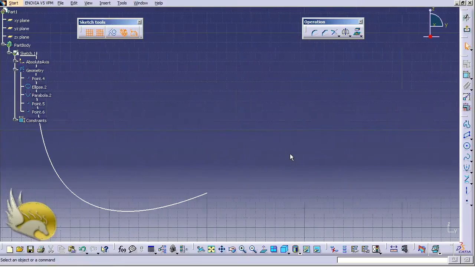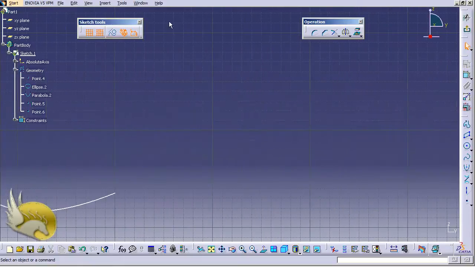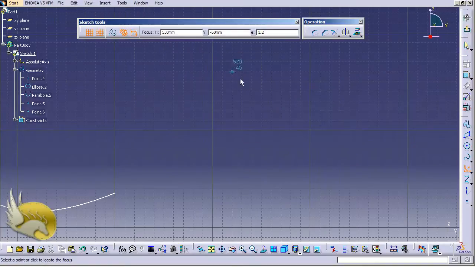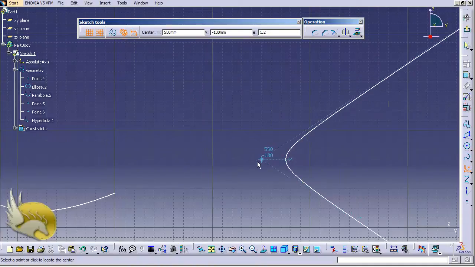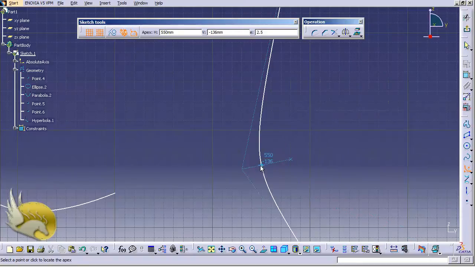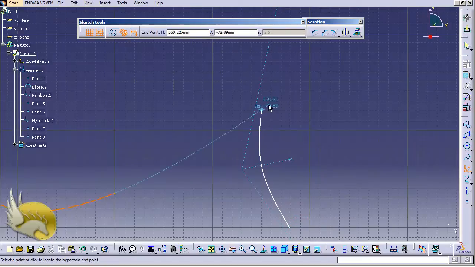Let me draw a hyperbola. Hyperbola needs another click, and let's go to conics and select hyperbola here. It tells me, first of all, click the focus. This is the focus. It tells me to select the center. Now I want it to be here. Now it tells me to click and select the apex. Now I click here. This is the apex. The start point is going to be here. The end point is going to be here.